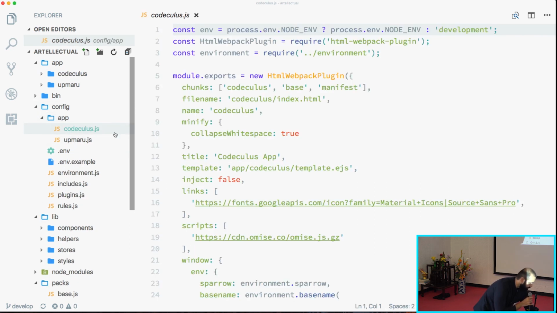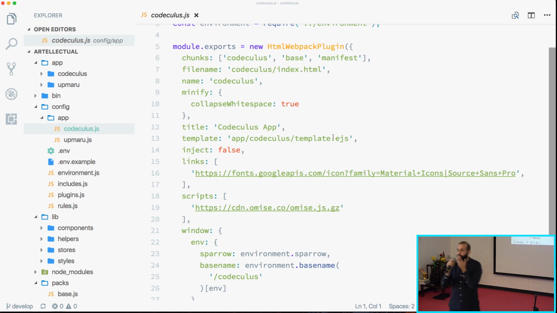So this is a very simple file. I don't know if you use the HTML Webpack plugin. It basically allows you to generate your initial template, your index.html, for a certain file. So basically what I've done here, I have two apps in my directory, right? So you can think of it as namespaces. So I have two namespaces, and for each namespace, I have a new index. So that's what this is. It's the config for that app to generate the HTML. Yeah.